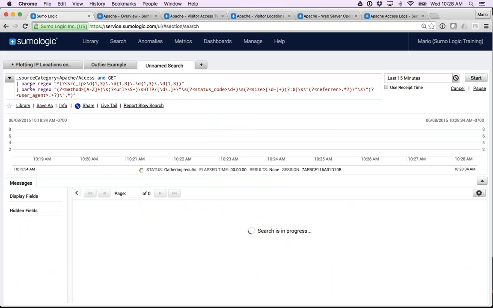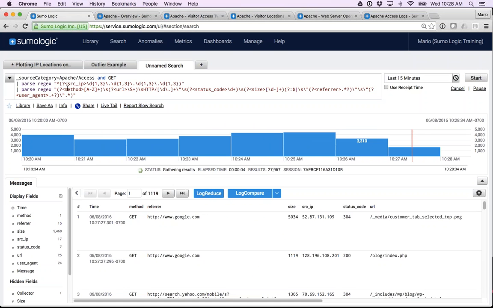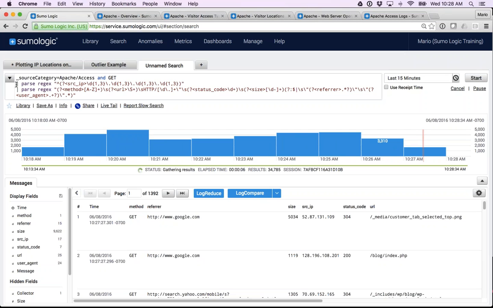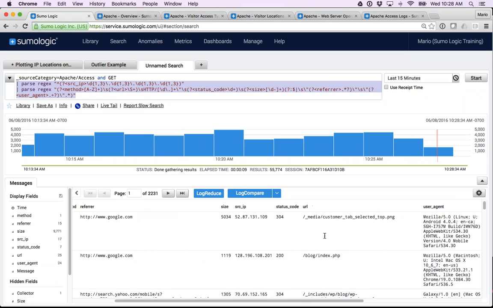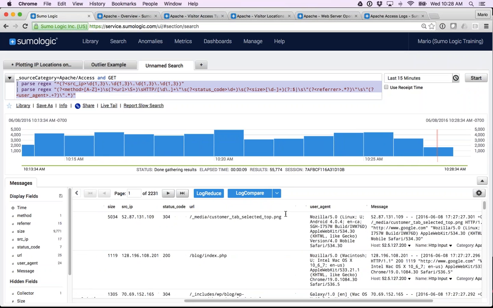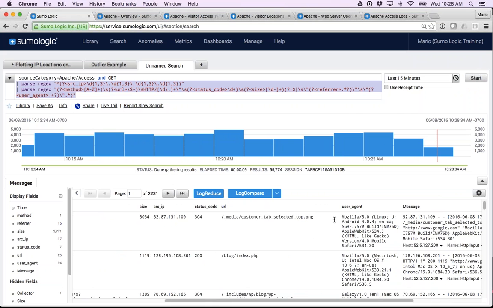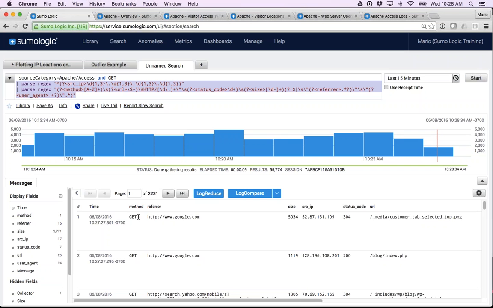If I hit enter on that, you would notice, and this is, by the way, redundant at this point because we do have the field extraction rule, but just for demonstration purposes, I'm showing you that this parse regex gives me, here's my message still on the right-hand side, and here's all the fields that parse regex parsed out for me, extracted for me. User agent, URL, status code, so on and so forth.